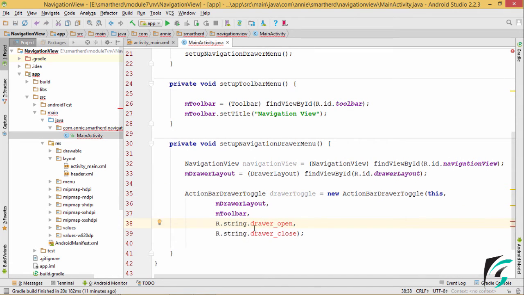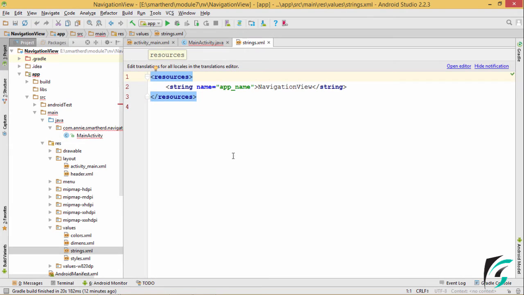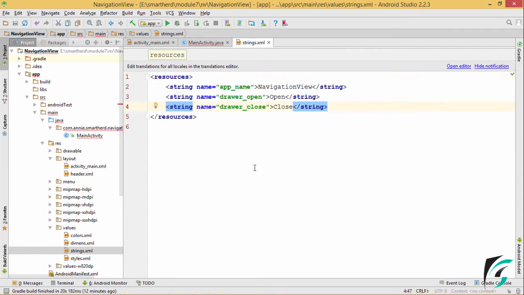So here it is. The ActionBarDrawerToggle has the 5 parameters. mDrawerLayout is the drawer layout. The mToolbar is the toolbar that we have set in our application. This is the context from which the ActionBarDrawerToggle is called. The drawer open and the drawer closed, these strings we will be defining in our strings.xml. In the strings.xml, let us define the two strings that we will be using for the open and close. So here I have defined drawer open and drawer closed.